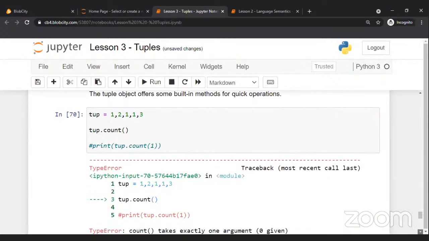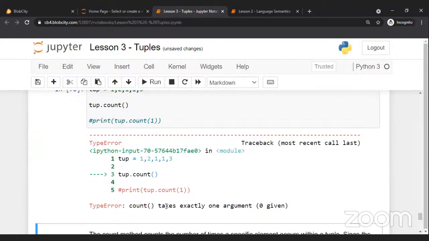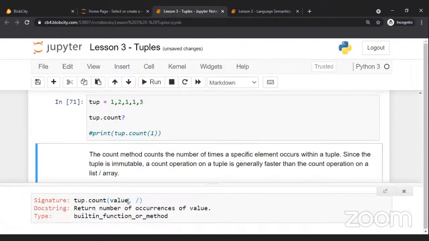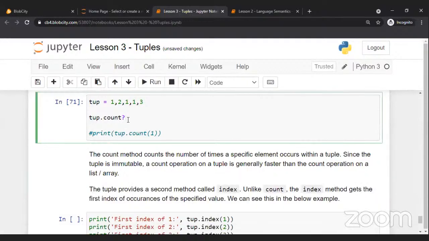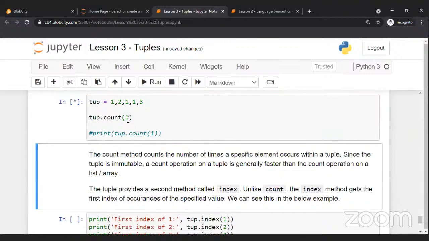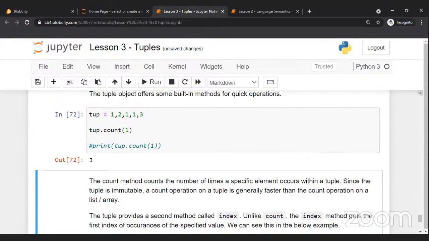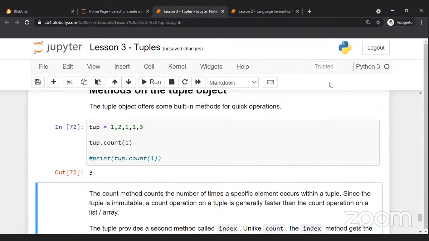You can see it's basically an error because we did not pass the argument which is required for this particular method. Because if you go to the documentation, we can see that there is a value that needs to be provided. I want to count how many times value 1 appears in this particular tuple. I'm going to say it appears 3 times.